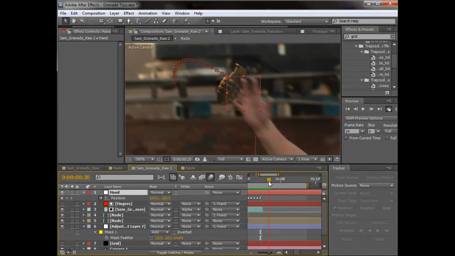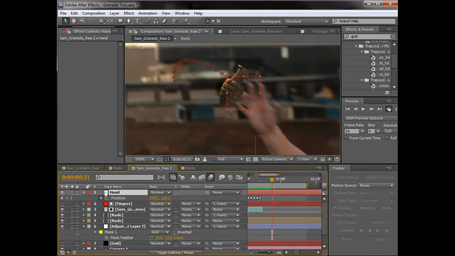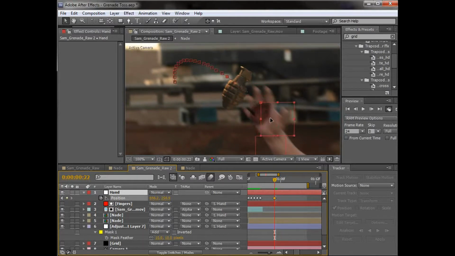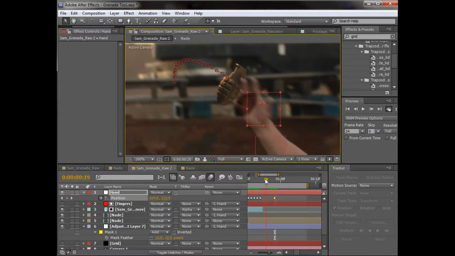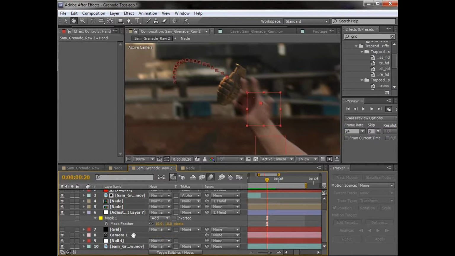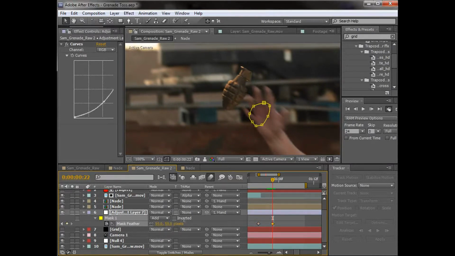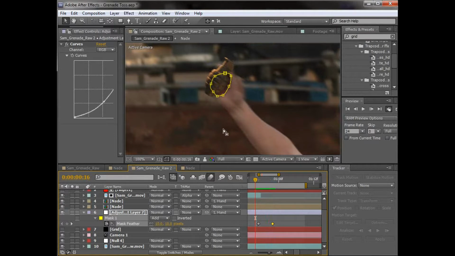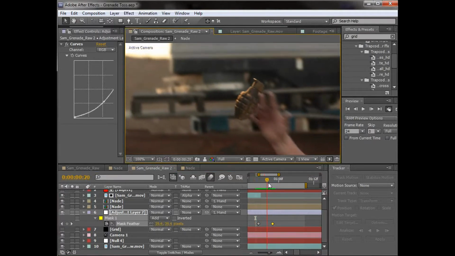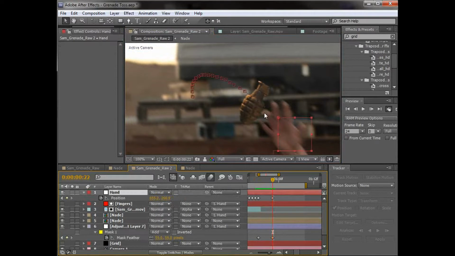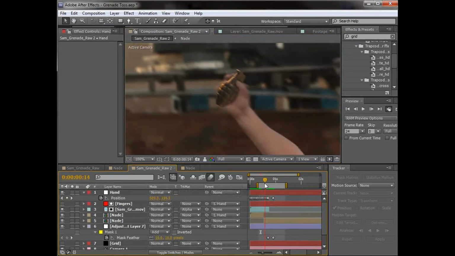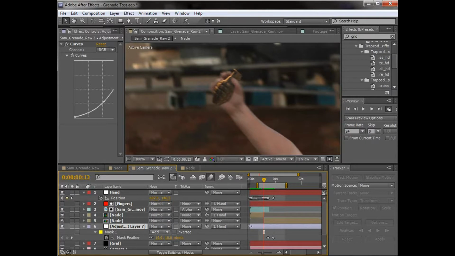Now it ends a little bit too soon because of our tracking data, so I'm just going to take this hand null object and sort of artificially create a few more frames of that track, and that way our mask will follow. And then what I want to do here is keyframe the mask feathering. So as it gets further away, we just kind of soften it, and that way it's kind of tight and then it kind of fades away. So maybe, and we can probably just trim the clip here.